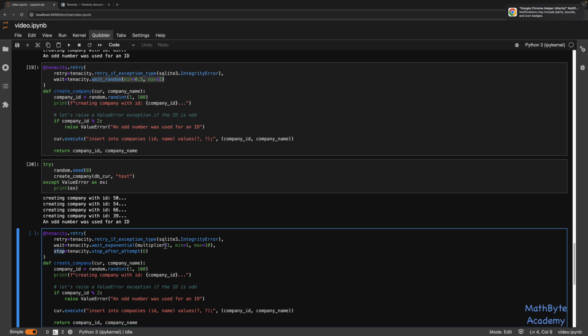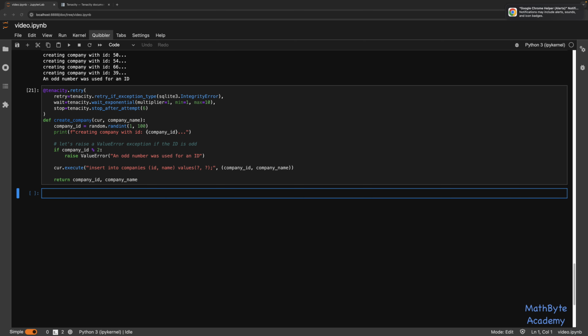But this is why the exponential backoff is great for rate limits, because that allows you to start increasing the time between retries. Okay, so this is very simple. And now we can try running that same code as before again.